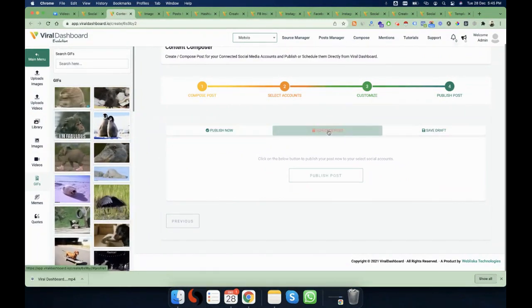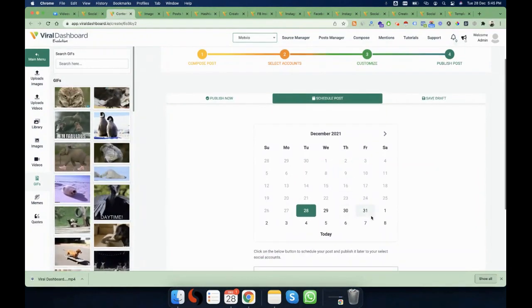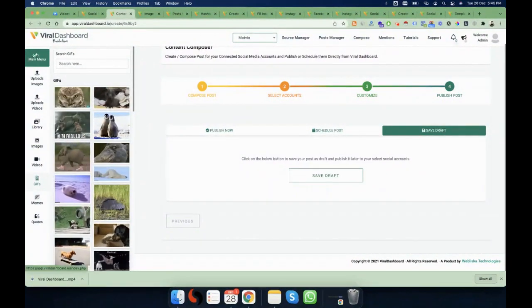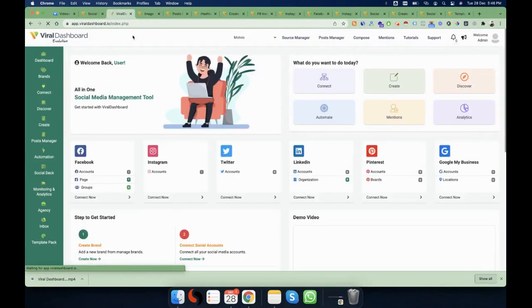which is you can publish this post right now, or you can schedule this post at a later date and time, and then you can also save this post as a draft, so that you can maybe edit this post later and make it better. Now you can go back to the main menu.